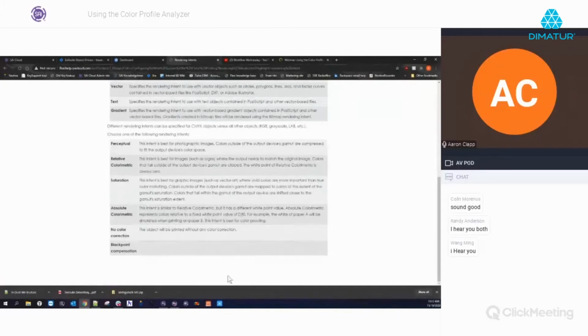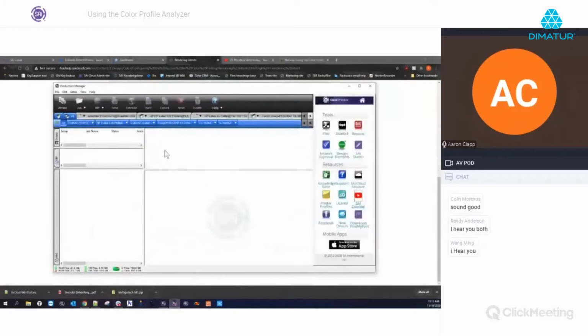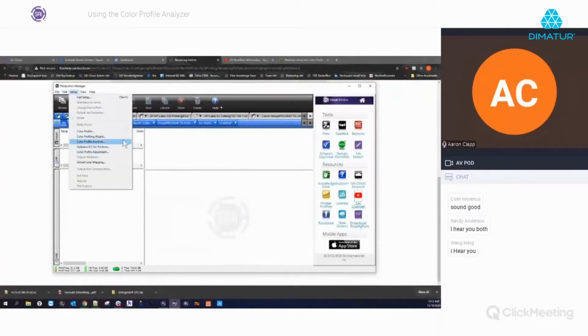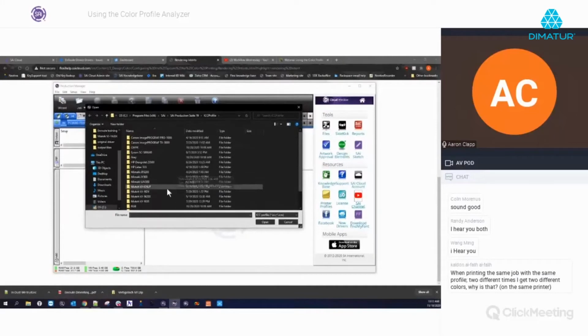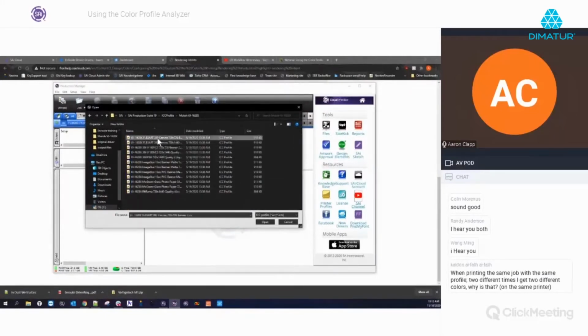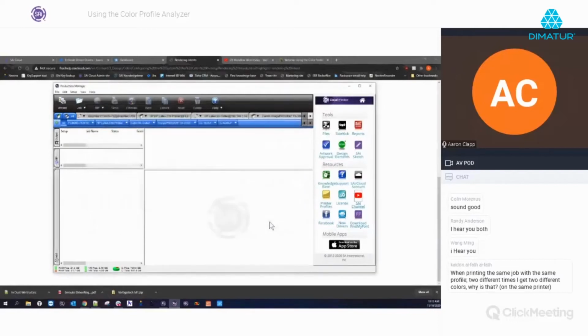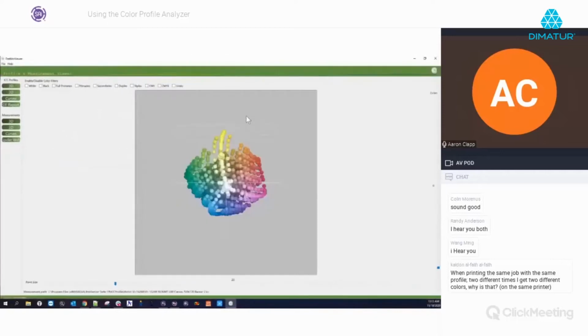So let's jump into the Production Manager. Where do we find this tool? It is under the Setup menu, and it is the Color Profile Analyzer right here. The first thing it prompts me to do is open a profile. I just have some profiles here for a Muto, and we'll pull them in. It's going to open up over here, and we'll go full screen on this.